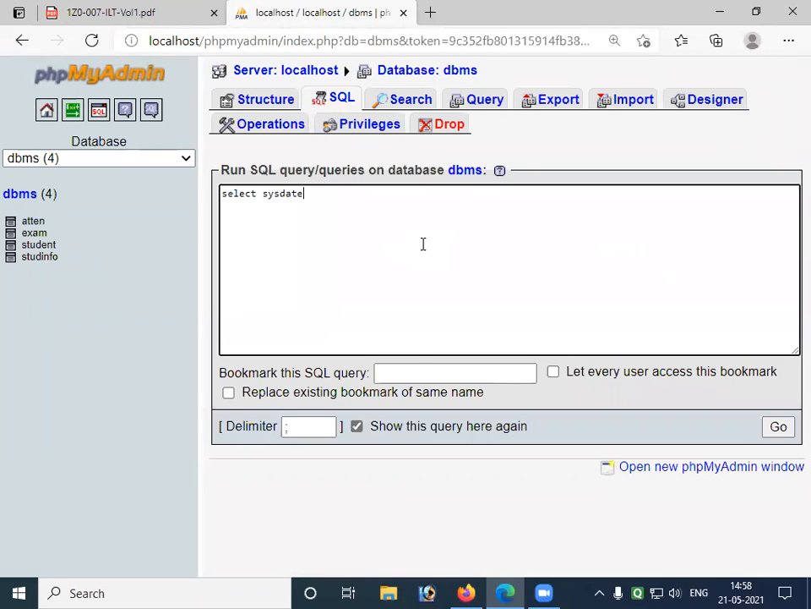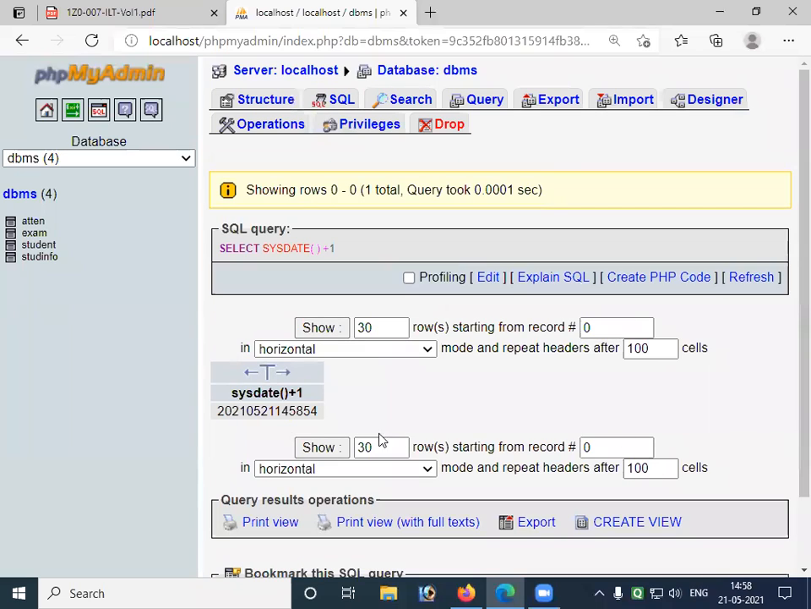Let's try sys date plus 1 day and see what comes. Look at what came: 20, 21, 05, 21, 14, 58, 54. Do you understand, my dear friends? Here you can see 20, 21, 05, next 05, next 21, next to 14, 2 o'clock, 58, 54.